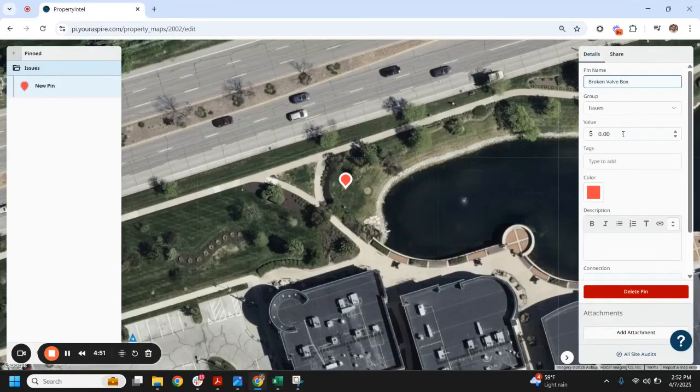You can give it a value. And so if this particular pin was a repair that you needed to charge the customer for, or to send an estimate to, then you can do that here. So I can add a value.